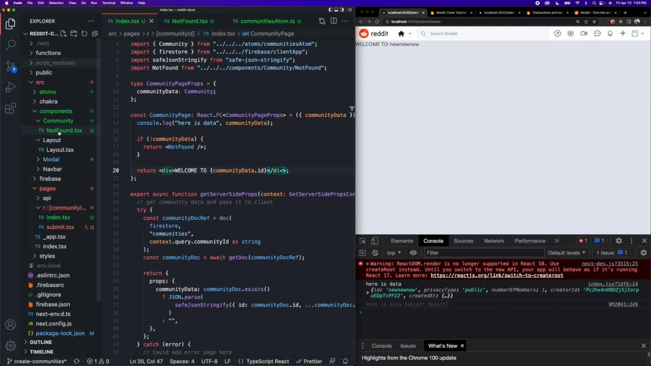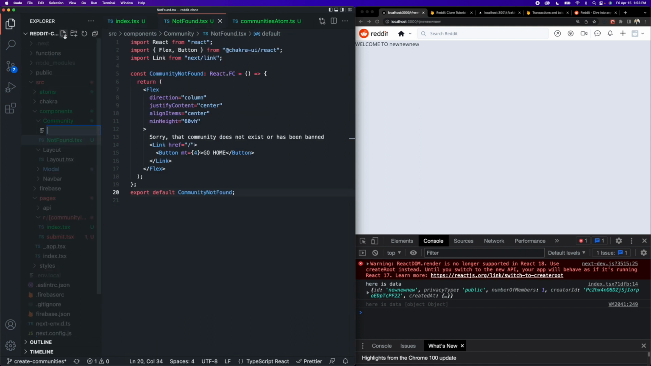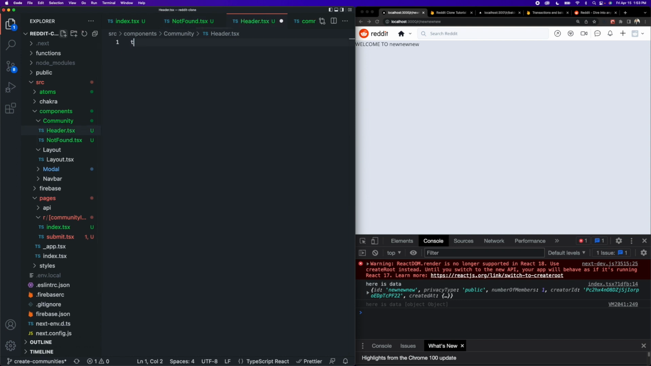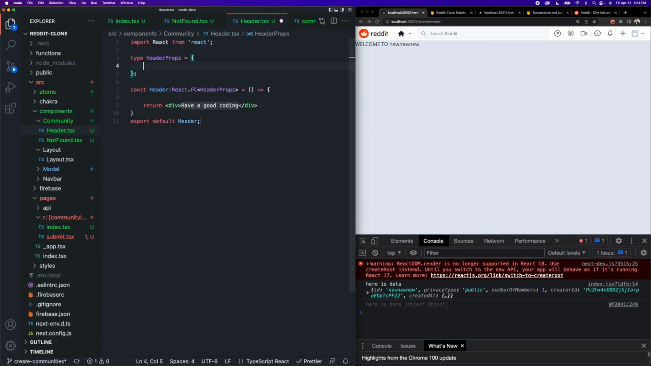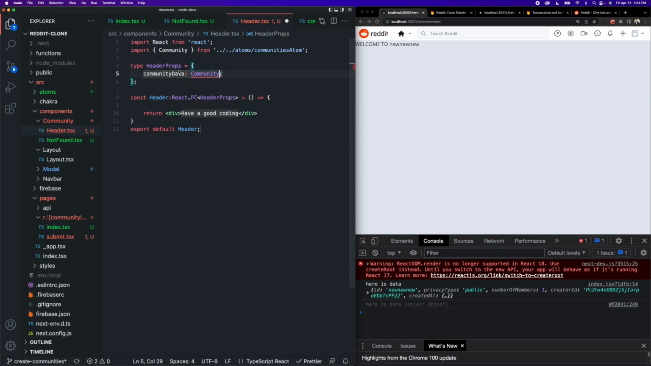So inside of our community directory, let's create a new file called header.tsx. And I'm going to use our snippet. So our header is going to take in that community data, since we are showing the name. So this is going to be of type community, and we can import this again from the communities atom file, and then we can just destructure the props in here, communityData.